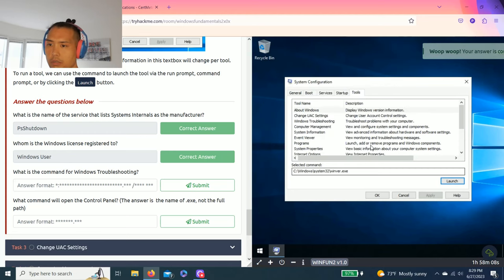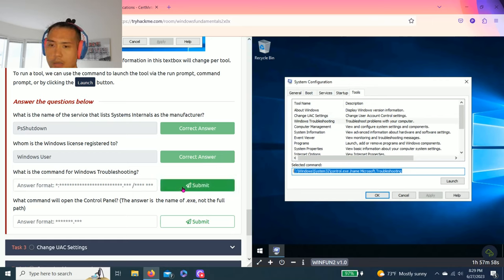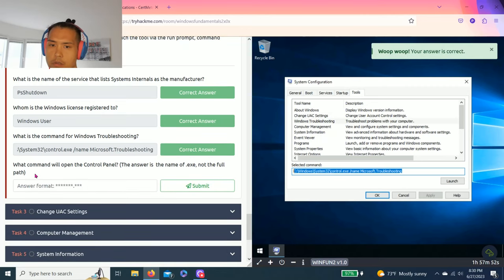Let's close this. Windows troubleshooting. All right, I believe this is the whole thing, so copy and paste the Windows/System32 path. Awesome. Then the last question is, what command will open the control panel? The answer is the name of the .exe, not the full path.